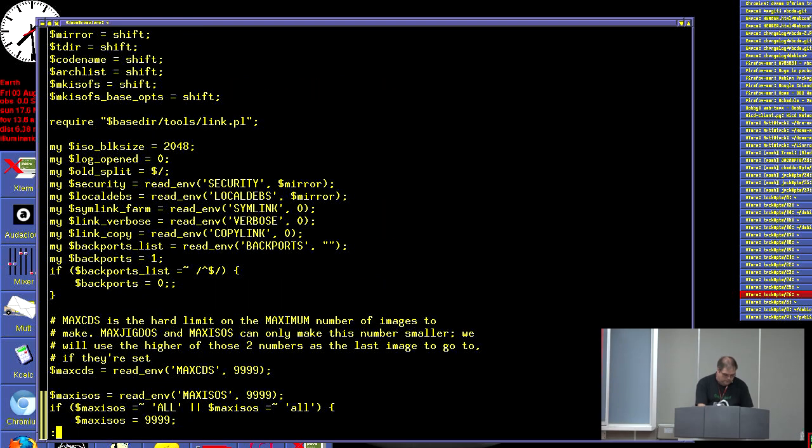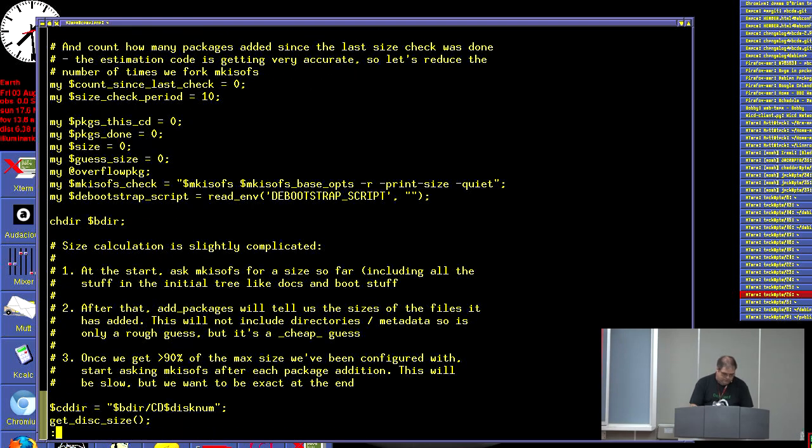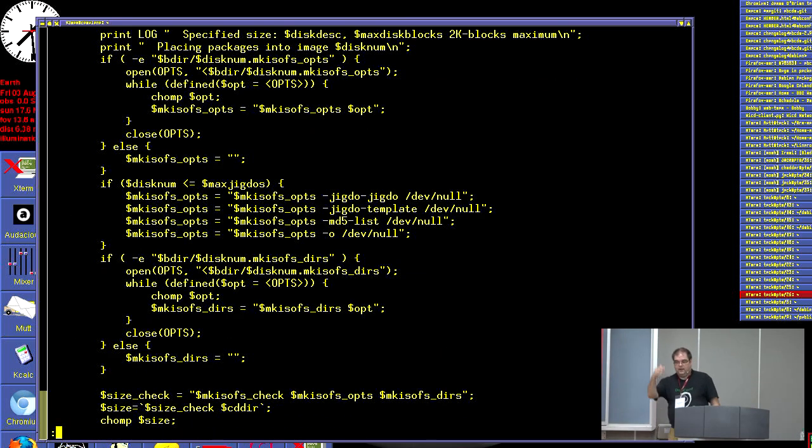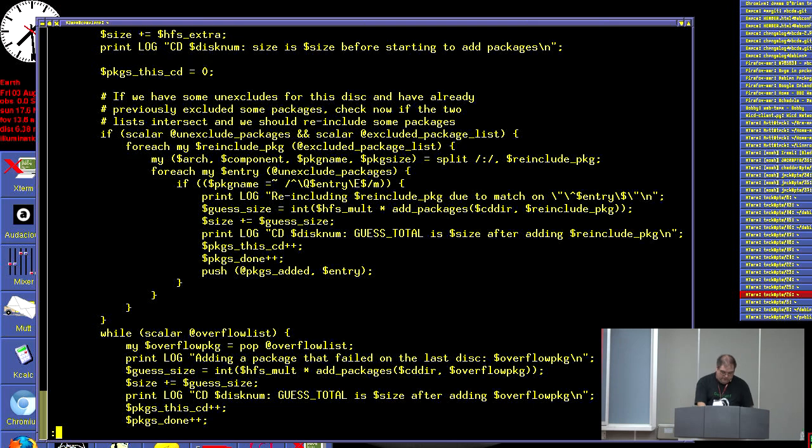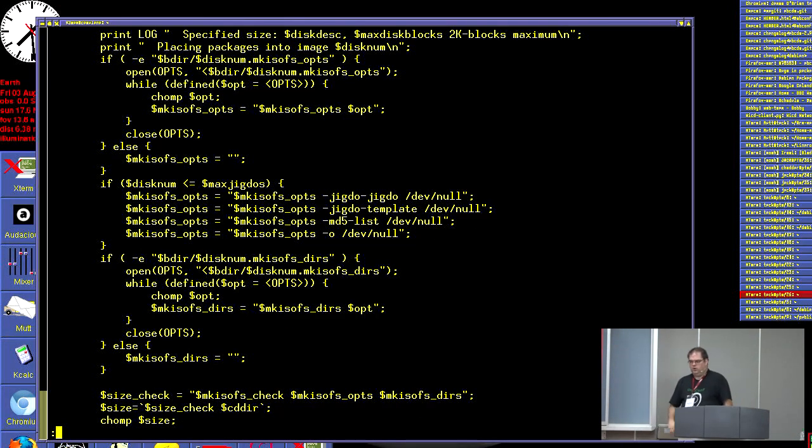So this is a big Perl script that just literally iterates. It causes huge amounts of I/O, making trees of hard links, and then calling MacKaiserFS to say, are you at the right size? It keeps going until it's gone one package too far and gone over the size that's allowed. At that point, it knows it can't do that one and rolls back. It's easier to do that than to guess.